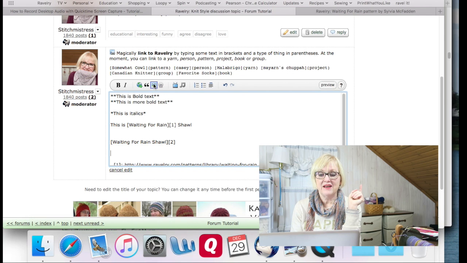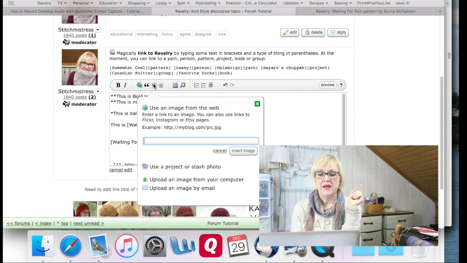Now, you're going to click on this picture box, and it gives you options. Use an image from the web, which I never do. You could use your project or stash photo, or you could upload an image from your computer or upload an image by email. Now, a free option is to use a project or stash photo. If you want to upload an image from your computer, and I believe still upload an image by email, I never do it that way. I usually upload an image from your computer.